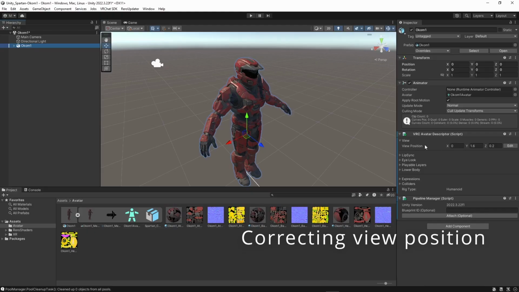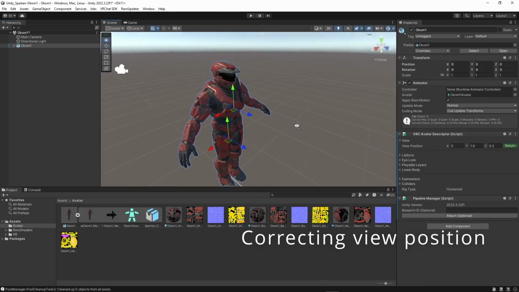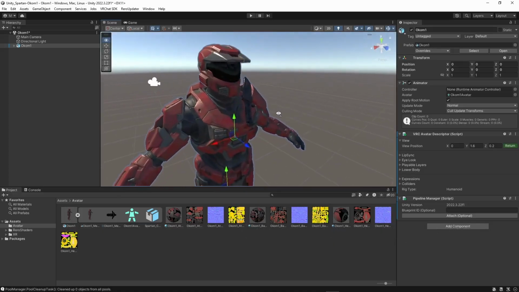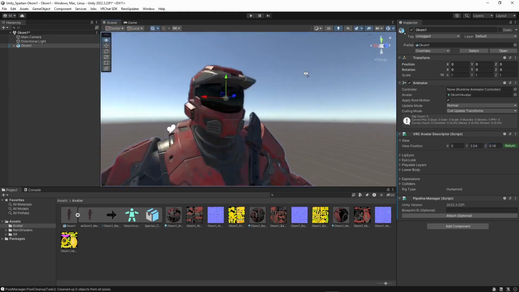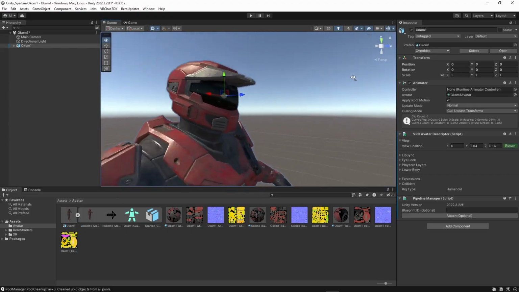Now the next thing is changing this view position. Currently it's around the chest height, and that's not correct. So for a Spartan of this size, 2.04 on the y-axis and 0.16 on the z-axis seems to be a good spot for the realistic eye position.